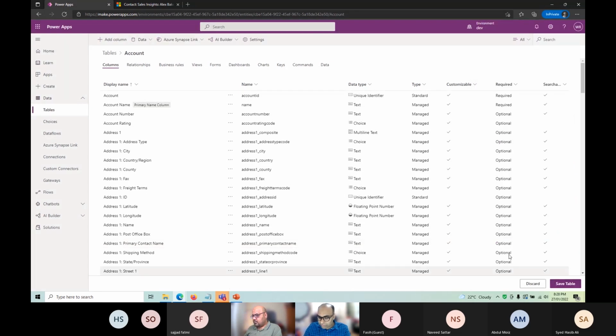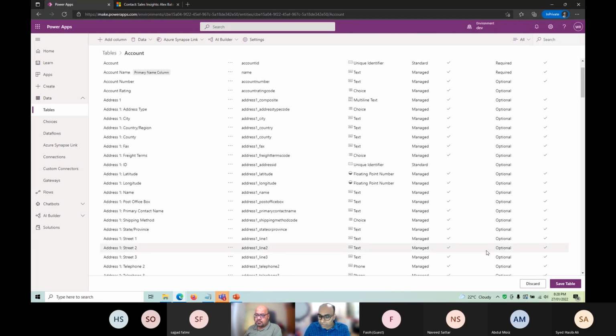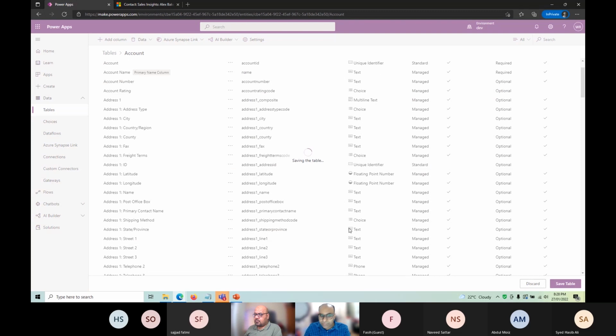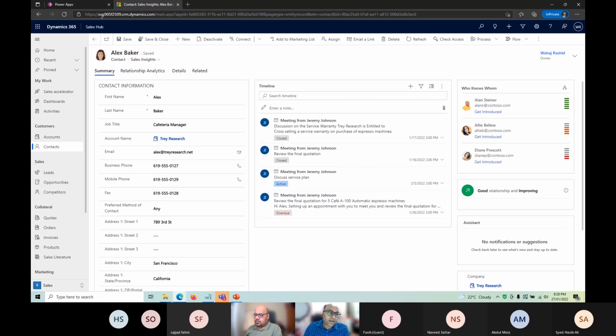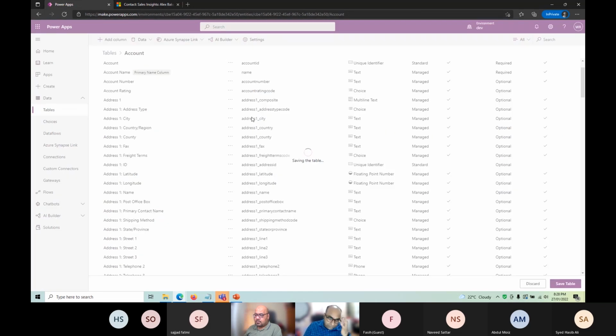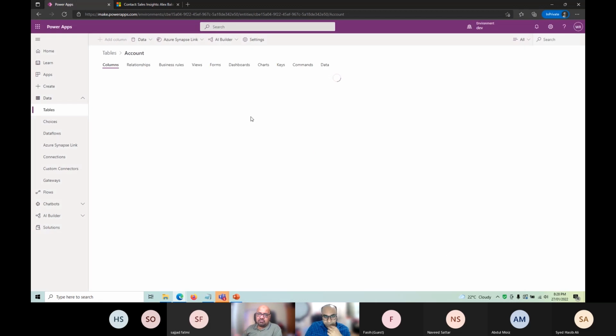That's it. Once you add it, the field will be there, but it is still not saved. You need to click on save table. Then it will be added to the columns, but still it will not be published. Any change you do here will not be visible on the application side unless you publish. And it is not yet added to the form. So first it needs to be added in the relevant form.